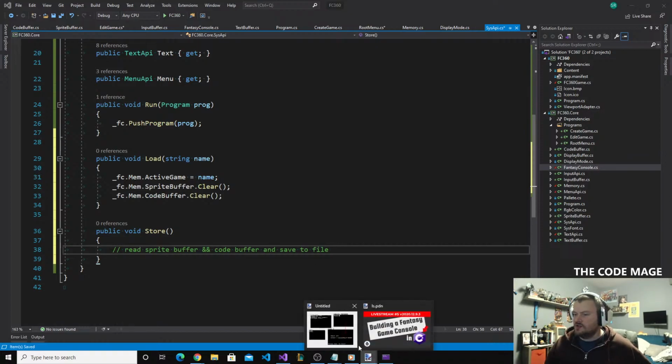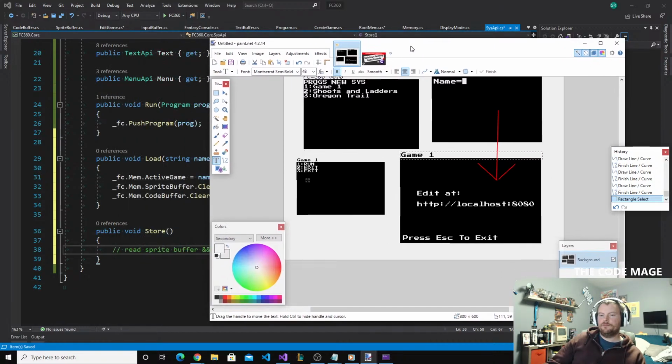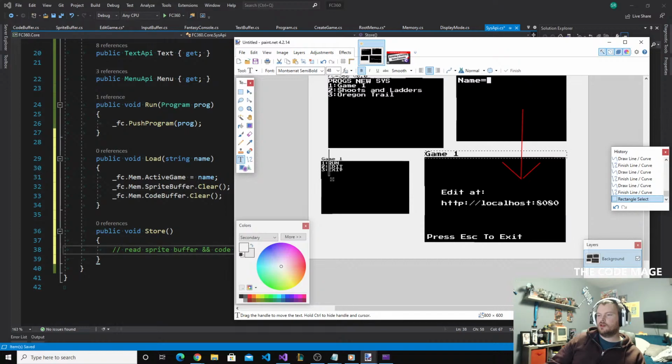So how this looks is that when you're in this state right here, your game is in memory. The code and the sprites and everything that comes with it, all of the data has been loaded into memory. When you run it, that will actually compile the code and execute it. Edit will just launch the web browser to allow you to do things, and then exit obviously will unload it.